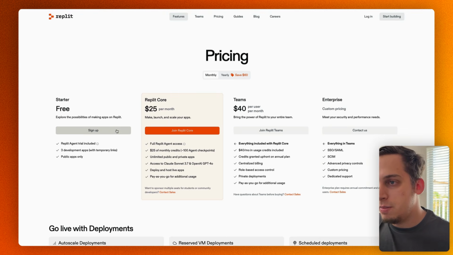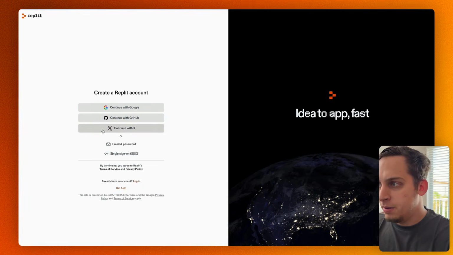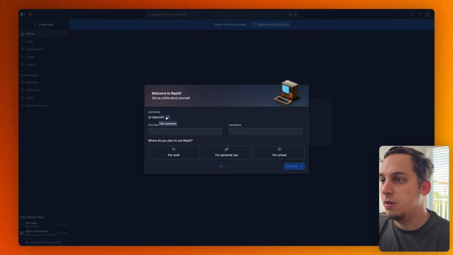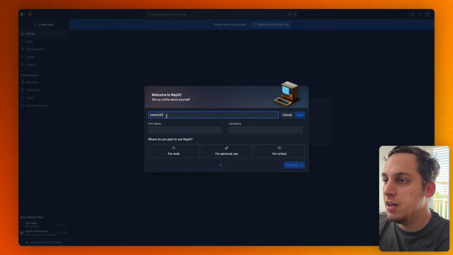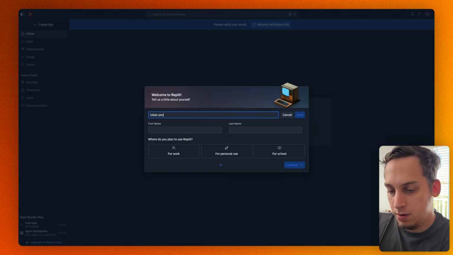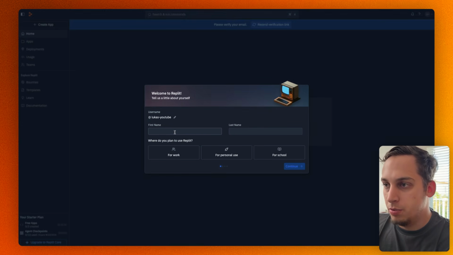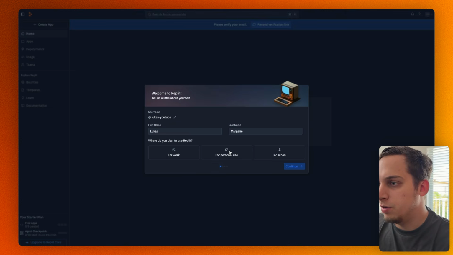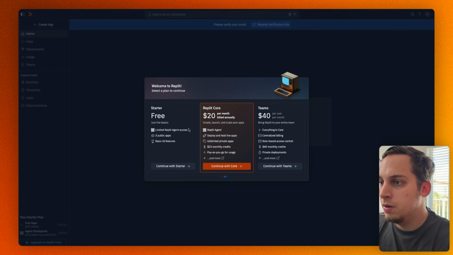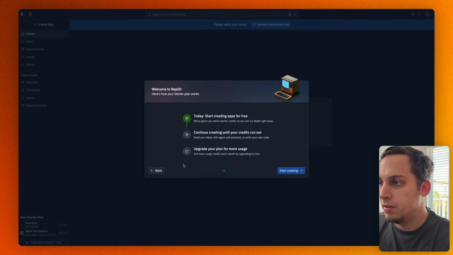Now, the first thing that I'm going to do here is I'm going to click on sign up, and we get this nice sign up page. I'm going to go ahead and sign up with my Google account. And once you sign up, you can edit your username. So I'm just going to put something like Lucas YouTube, click on save, and then put my name. Then we're just going to choose for personal use, continue. We want to start with this starter plan. So let's click on this.